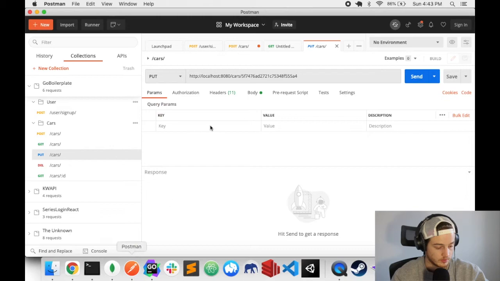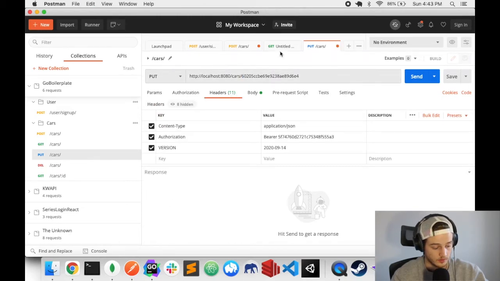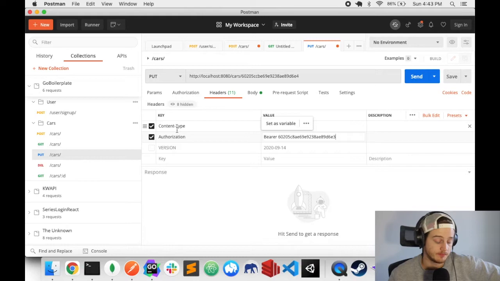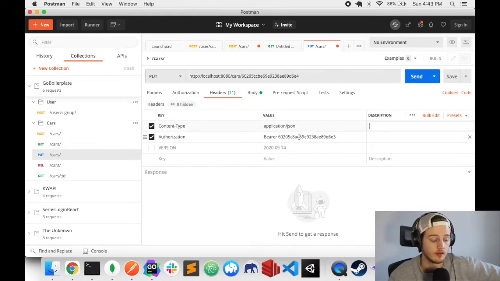Head back to my Postman and paste it. Again, I don't have a version, so I'm gonna uncheck version. We don't want that one. I don't have my auth token, so I'm gonna head back to my other call. Our headers are Content-Type, which has application/json, and Authorization, which has the bearer, space, and then the auth token.